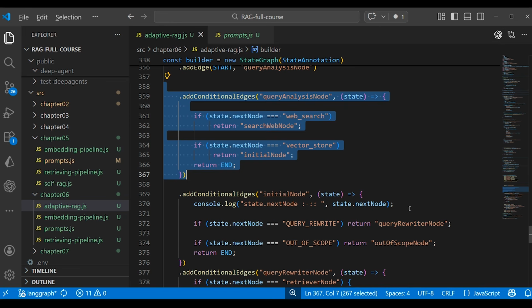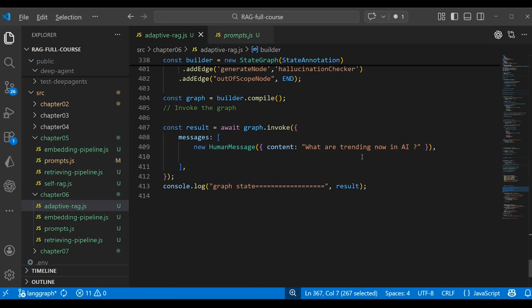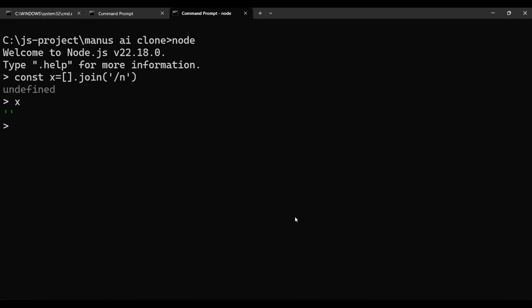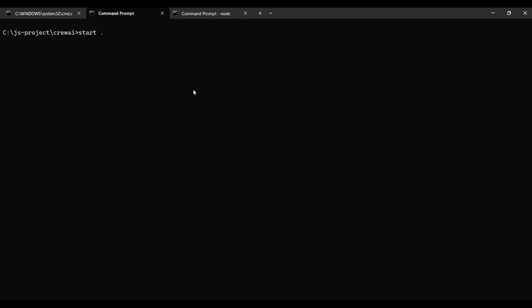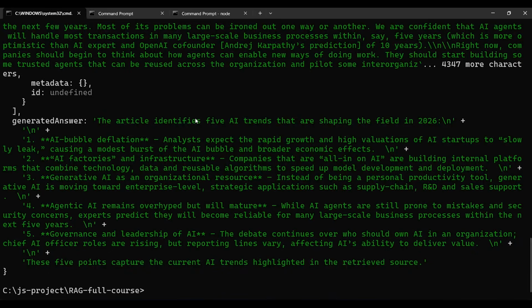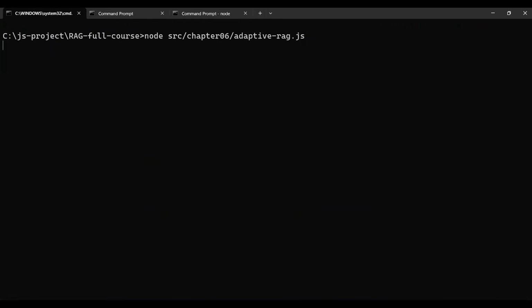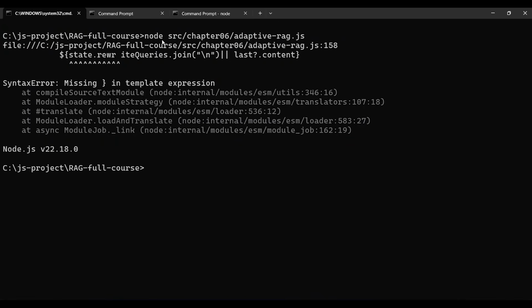Now I'm going to head into the browser, and you can see we have an input: what are the trends now in tech? It's going to take us to the internet. Now let's try this. I'm not heading here, let's move here and try to retrieve the data. I hit enter. Now you can see actually we have an error.